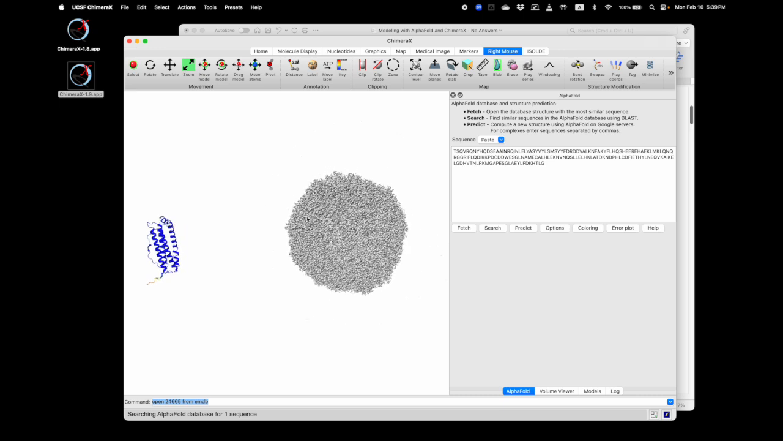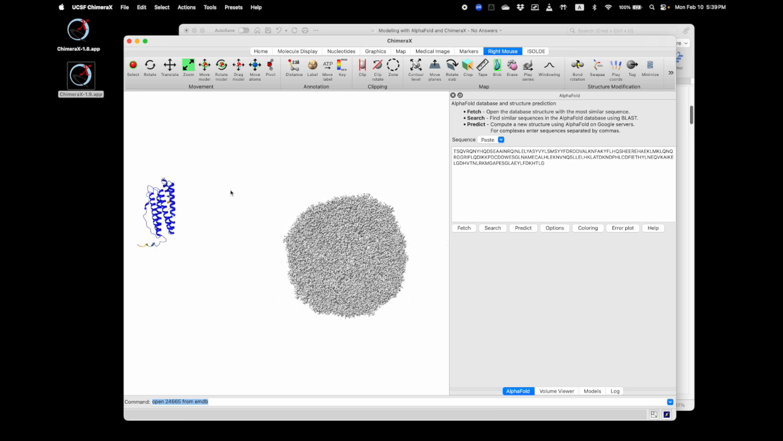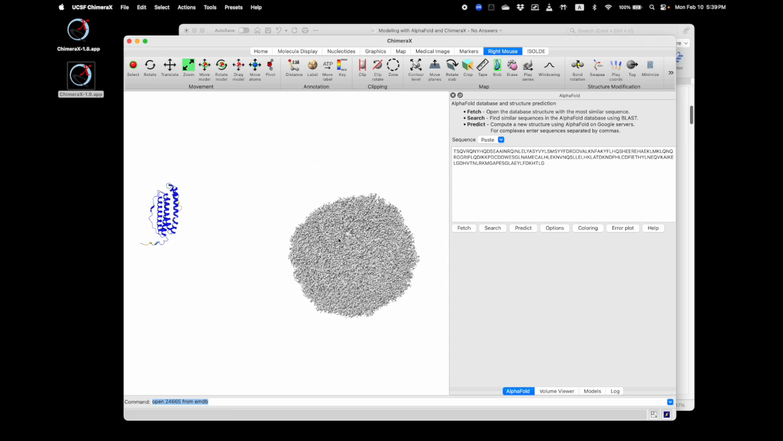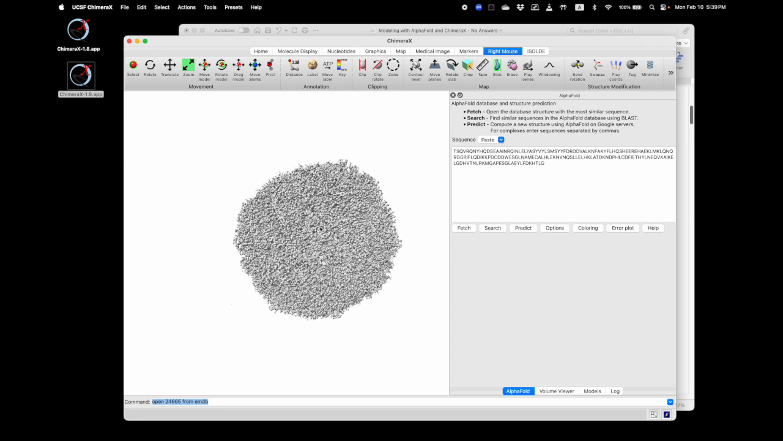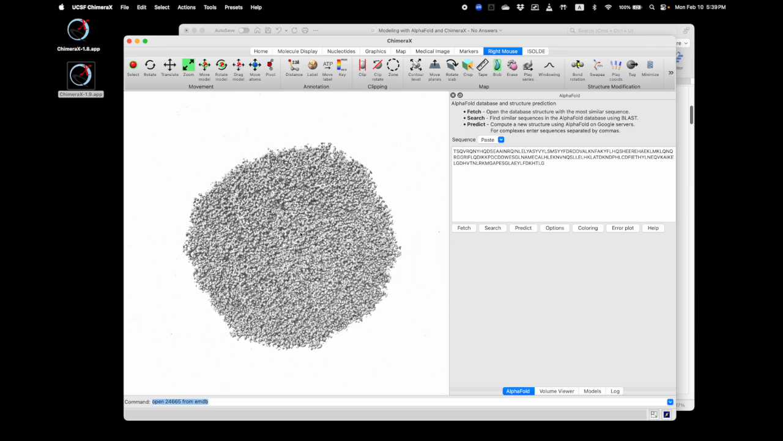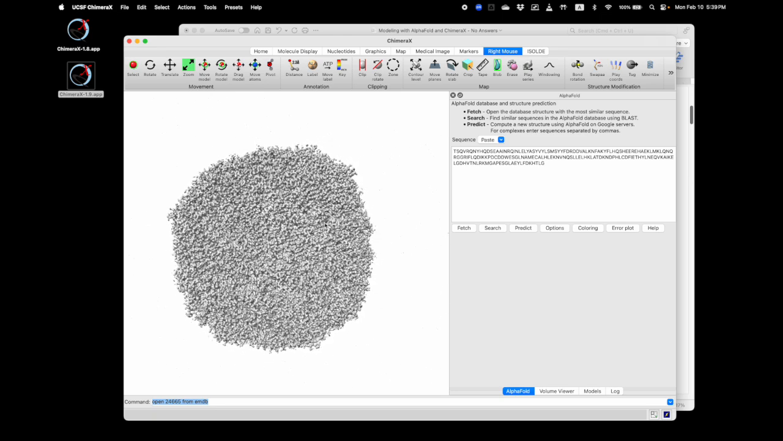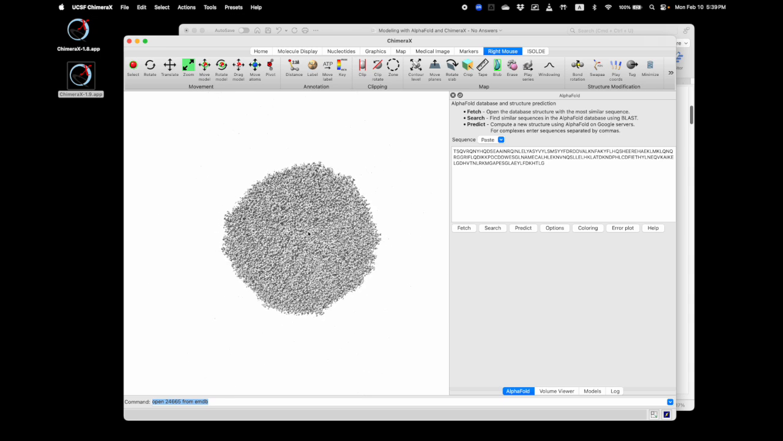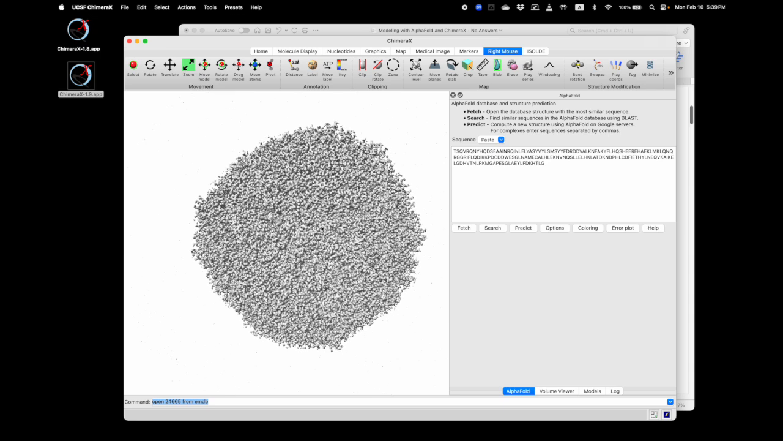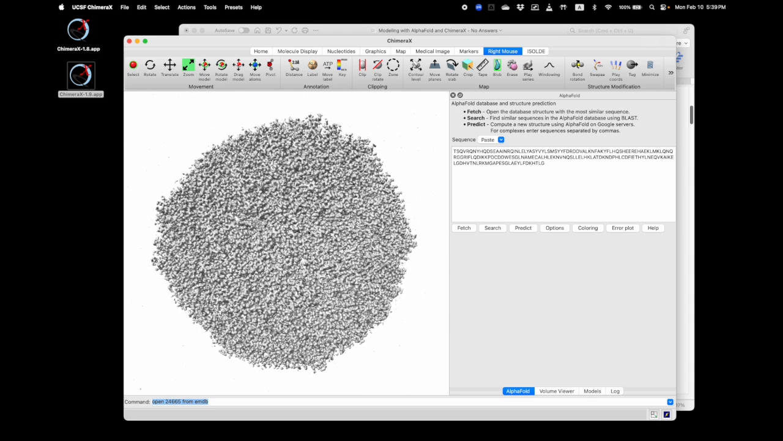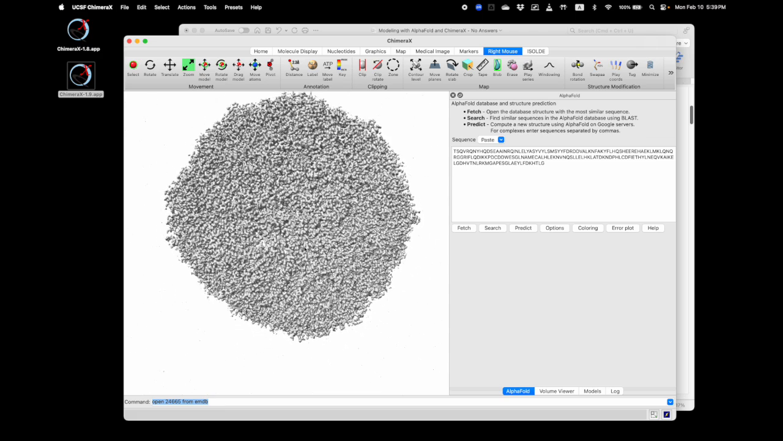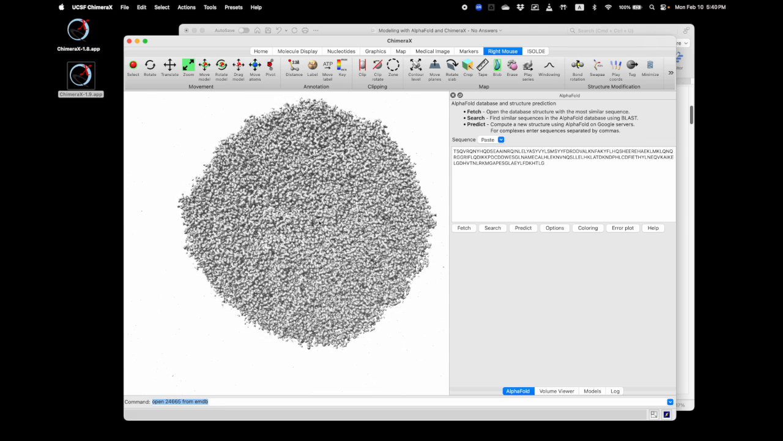Okay, the AlphaFold model is open in an arbitrary position here. And now the next step is to try to fit this model into the map. You'll notice this map is larger than the model, and because it has symmetry, it has multiple copies of the same protein. Now it's hard to see each individual protein in this complex because there's a lot of detail, so it's hard to see the boundaries.